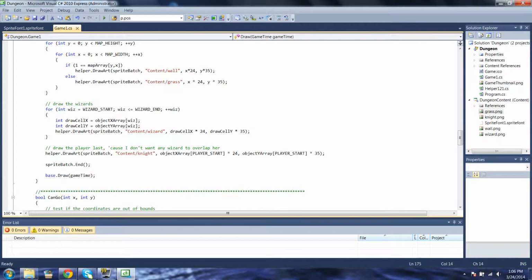So I could have theoretically drawn the knight and the wizard all in one loop. But in this case, I drew the wizards first, and now to make sure that the knight always draws on top, I will draw the knight separately. Content knight, and notice I'm using player start, which is 0, as my object X array and object Y array indexes. After I've drawn the map, the wizards, and the player, I'm done. So I'll do sprite batch end, and I'm done with the draw function.